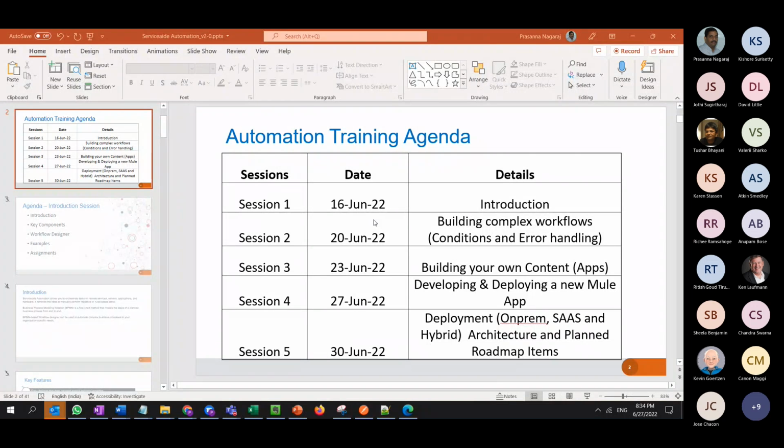Yep. Okay. So we're going to cover developing and deploying the new Mule app. How do we create discrete operations, and then how we can export that from the Anypoint Studio and import it into the automation system. We're going to see that later.